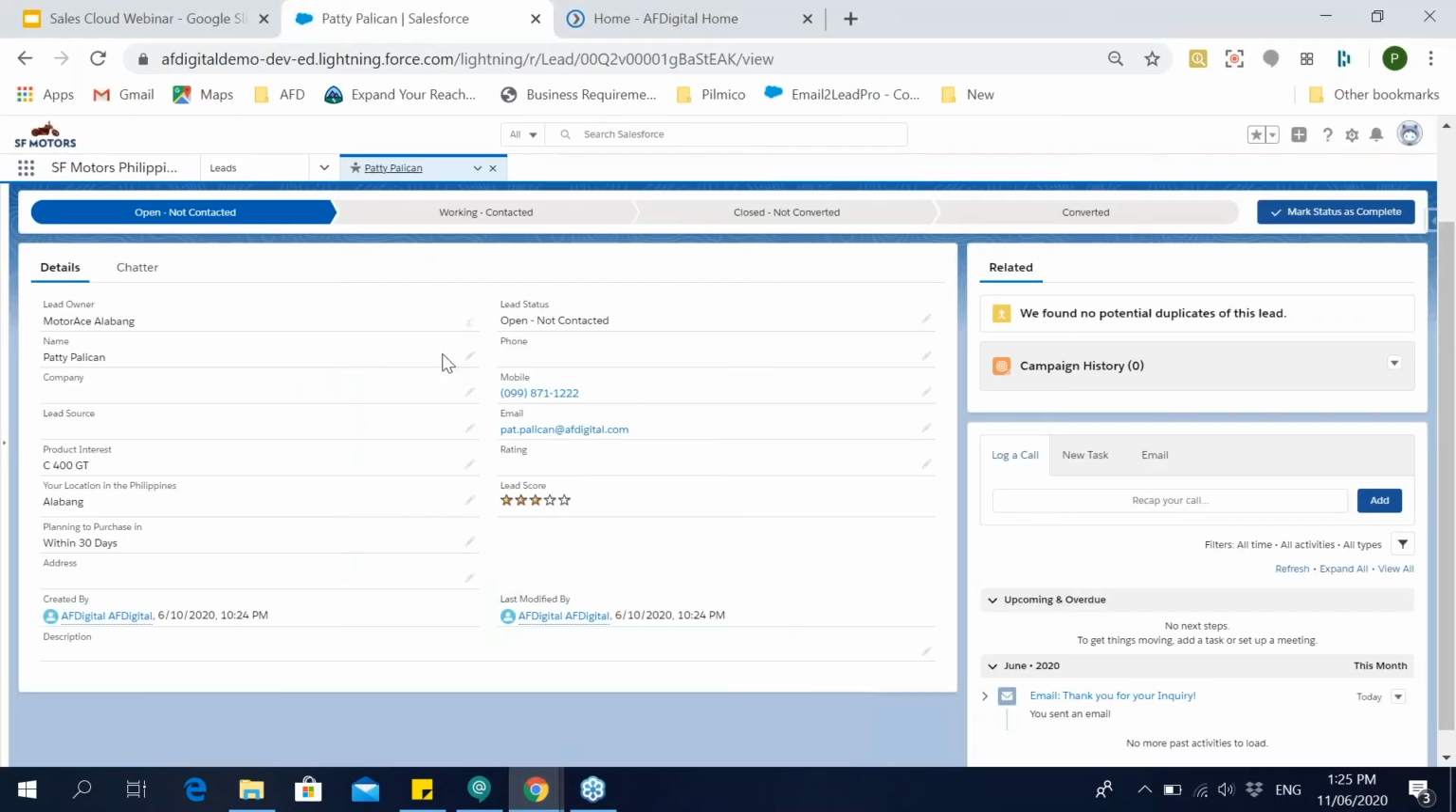Then next, as you can see, the lead record owner is Motor Ace Alabang. So it's not really assigned to a name, it's assigned to a queue. So what is a queue? It is a set of users who can collectively own a record. This queue assignment can be configured on the back end as well, to assign this lead record to the correct dealership based on what the user input, for example, in the location. For example, the user input Alabang.